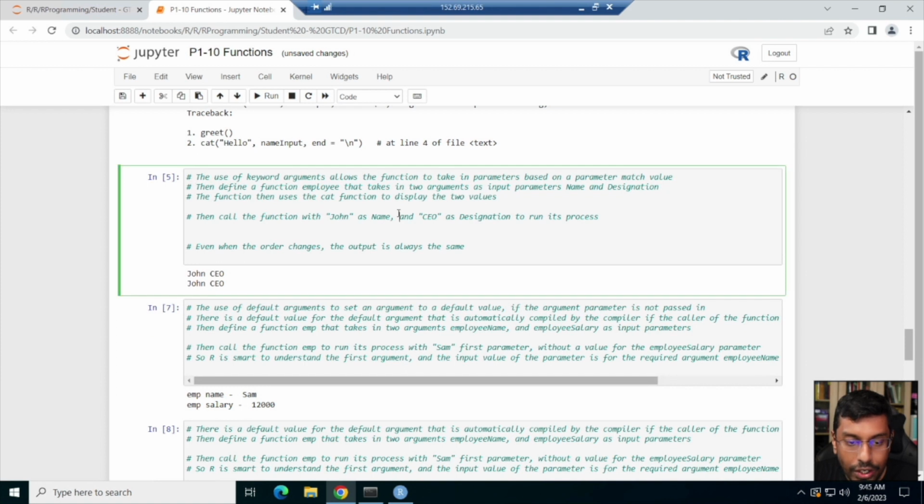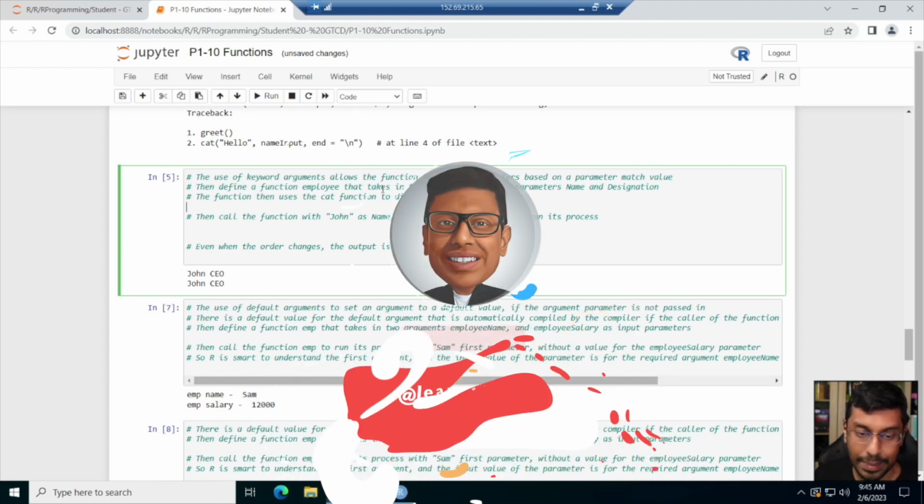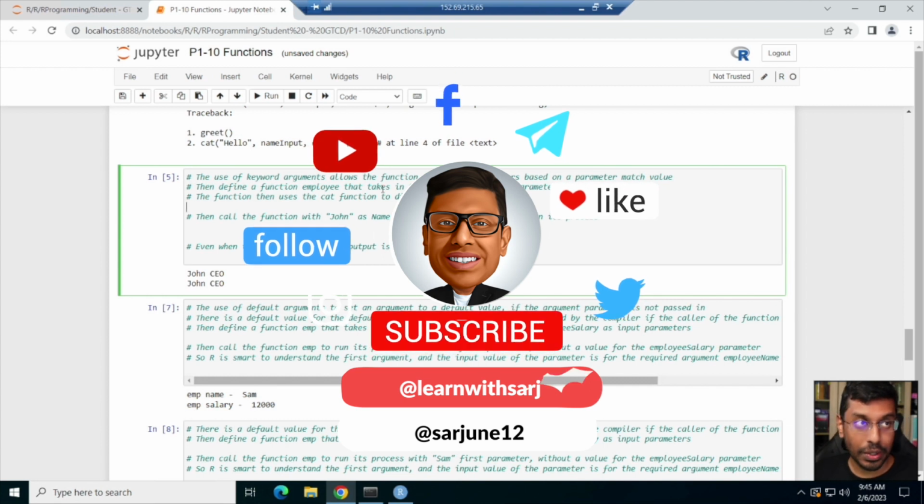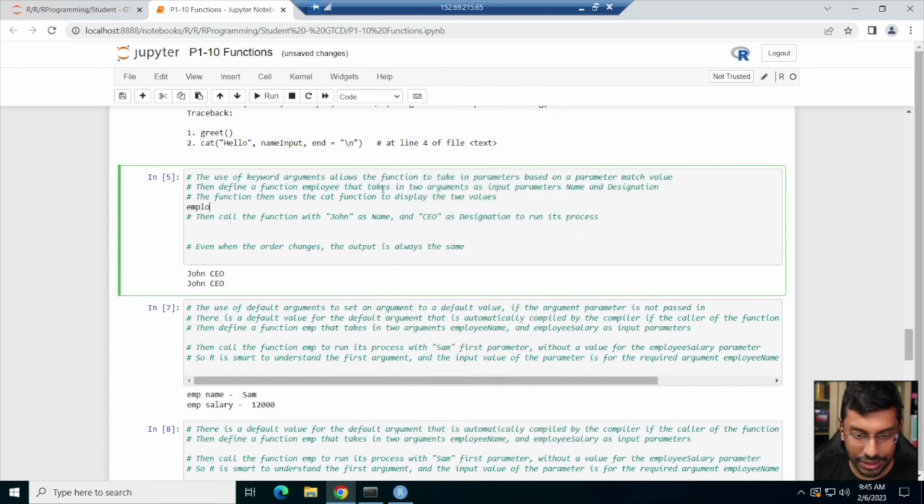Now, the use of keyword arguments allows the function to take in parameters based on a parameter match value, right? So how does that work? Let's define a function employee that takes in two arguments as input parameters, name and designation. The function then uses the cat function to display the two values. So simple. Let's try this.